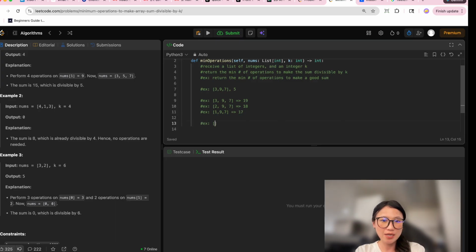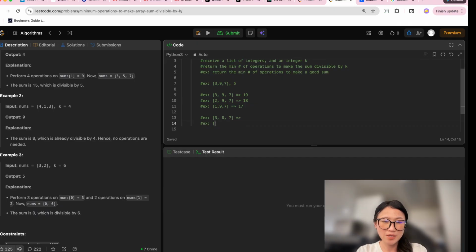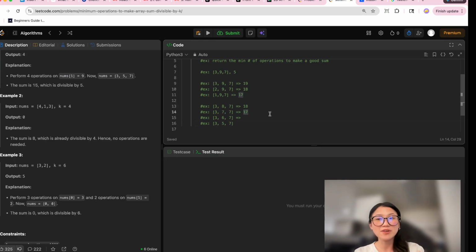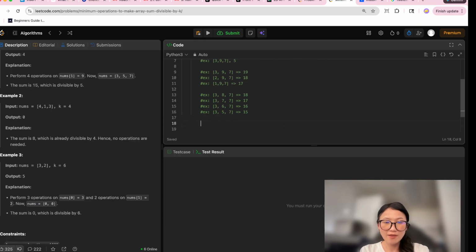We're going to keep 3. We already tested 9, so we're going to decrement down by 1: 3, 7. 3, 7, 7. So there's got to be 18, there's got to be 17, and so on. 3, 6, 7, and 3, 5, 7. So it seems like for every number, we're always going to decrement by 1.